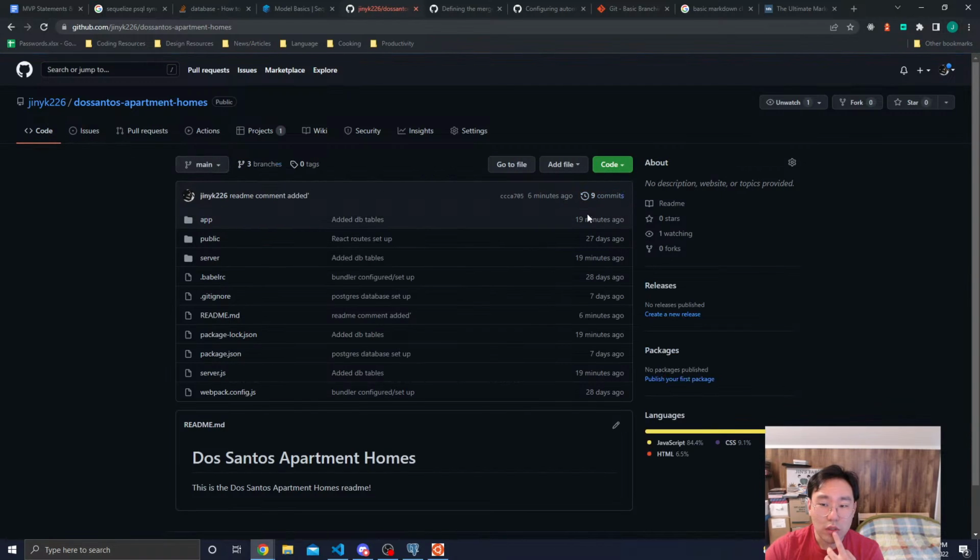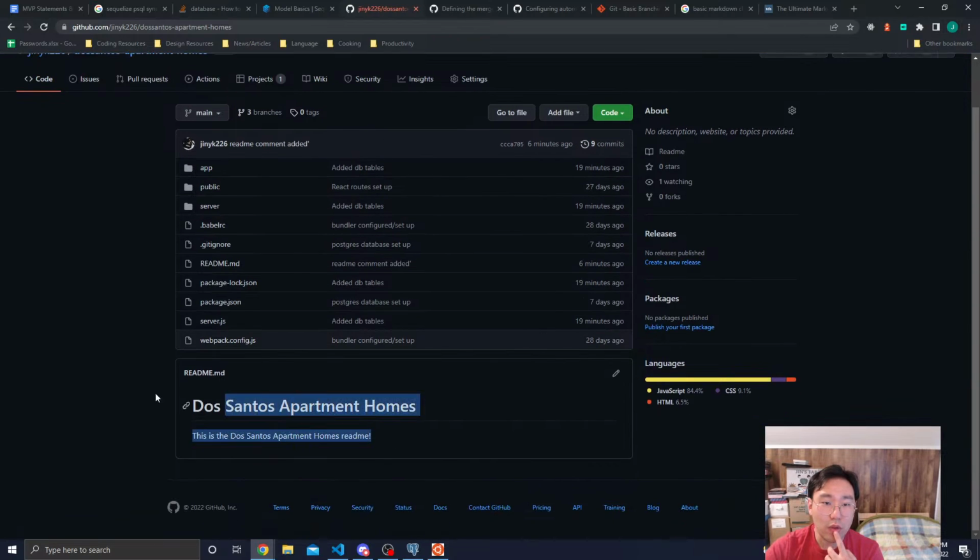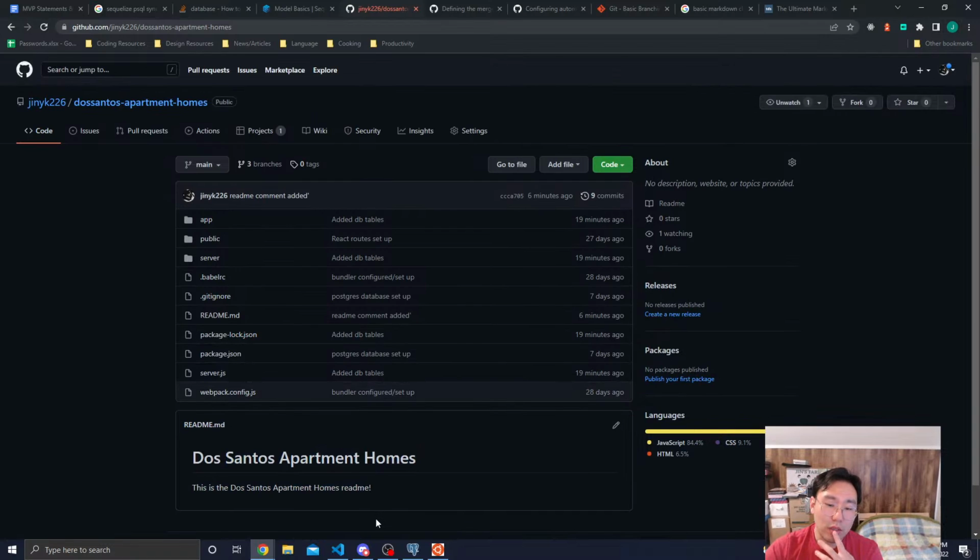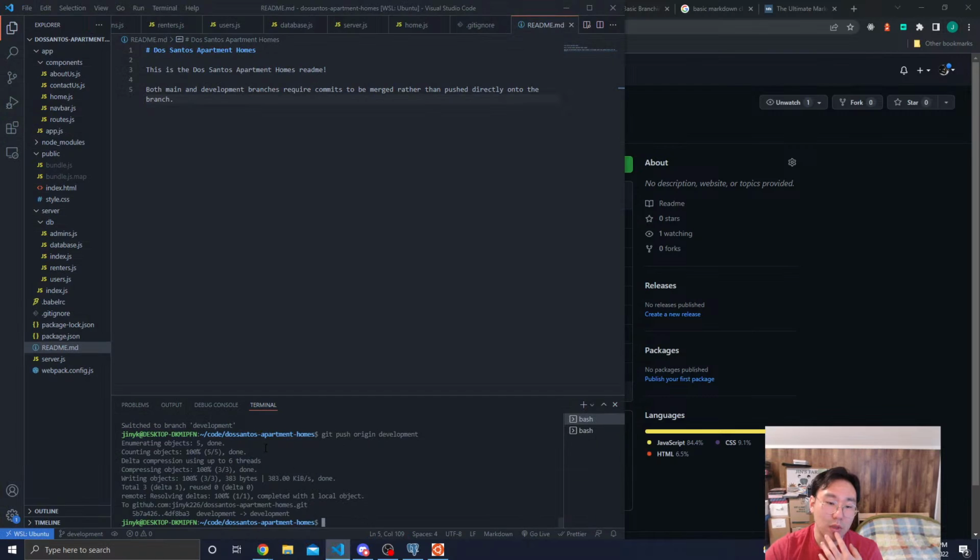So let's see, last changes were made a minute ago, and this main is not updated. So this is a good reminder that right now in GitHub it is not updated, but inside of Git it is updated. So remember, Git and GitHub are two very separate things. In our main branch inside of Dos Santos apartment homes, inside of Git, it is updated, which is why we saw these changes come through, but GitHub is not. So those are good things to keep in mind.